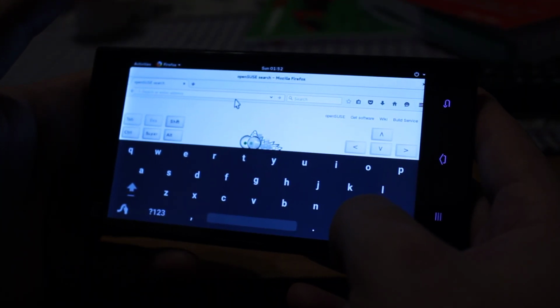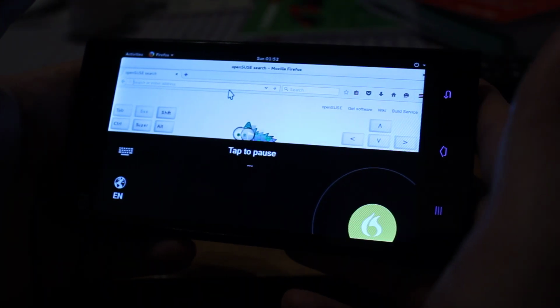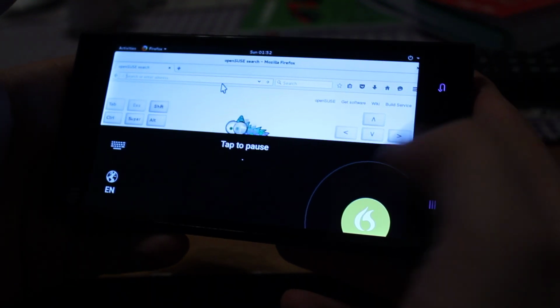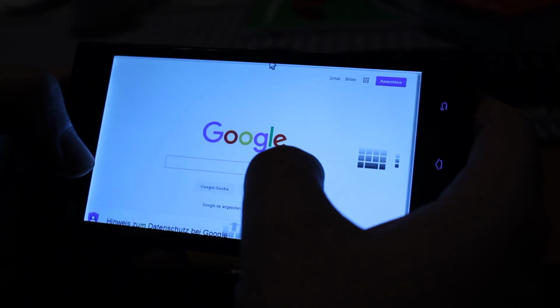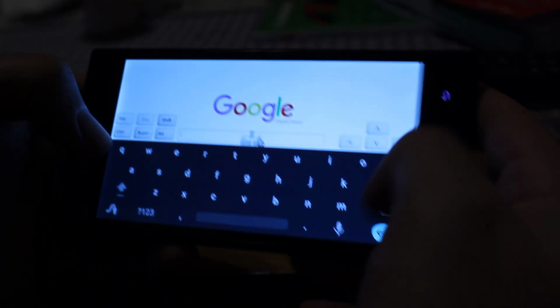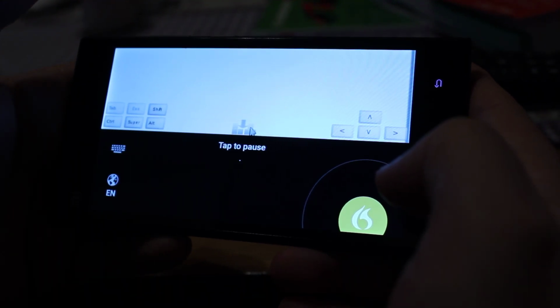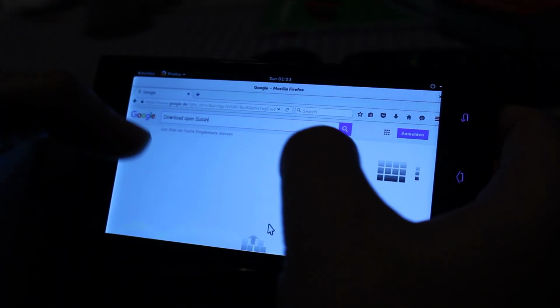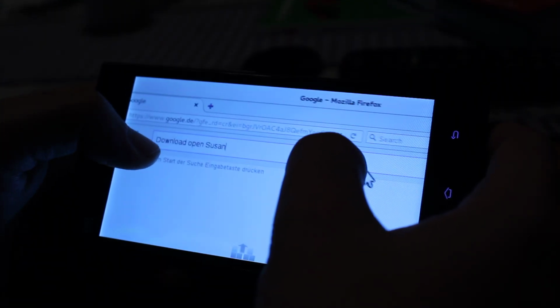Okay, and let's go to where? Let's go to, for example, Google.com. It worked pretty nice. Search for, let's see, download openSUSE. Let's see, not openSUSE, openSUSE, but yeah, you get the idea.